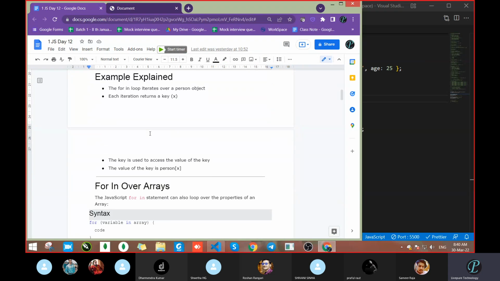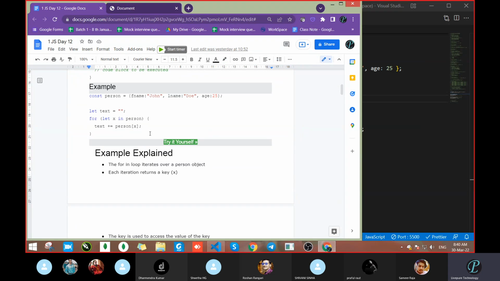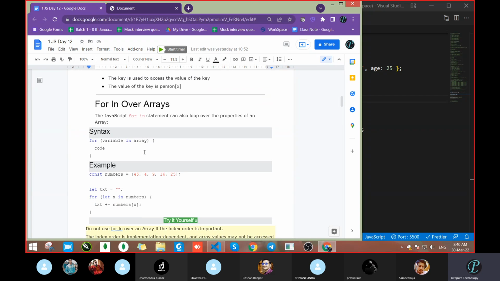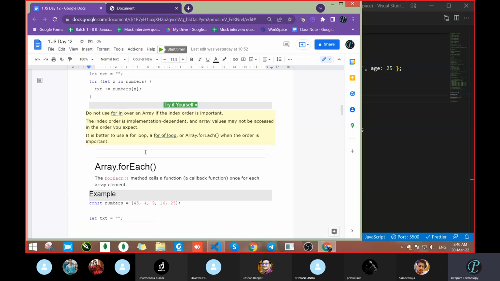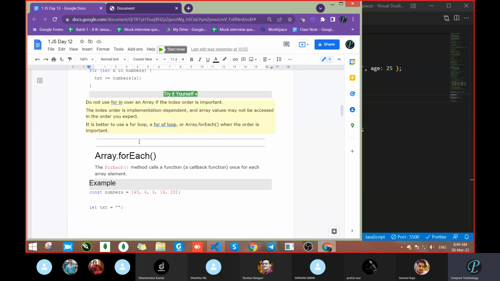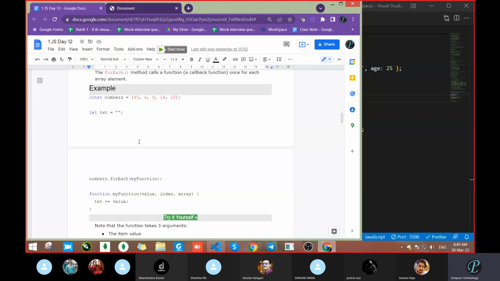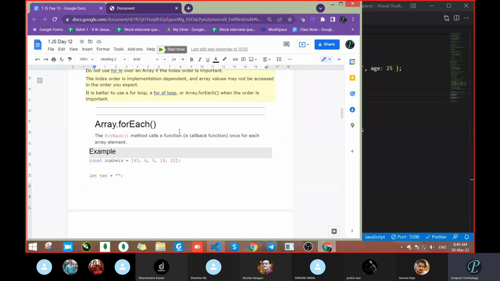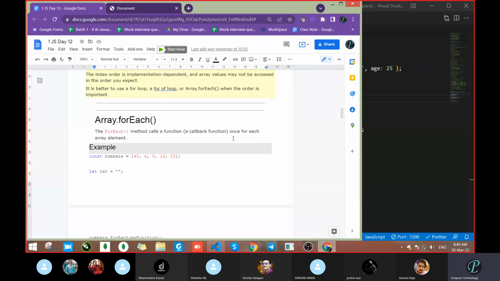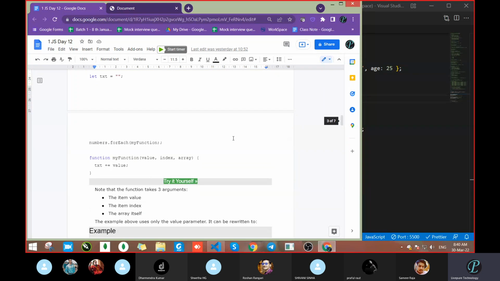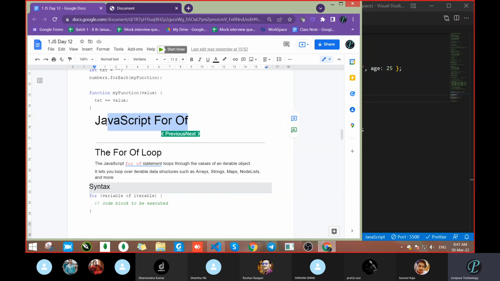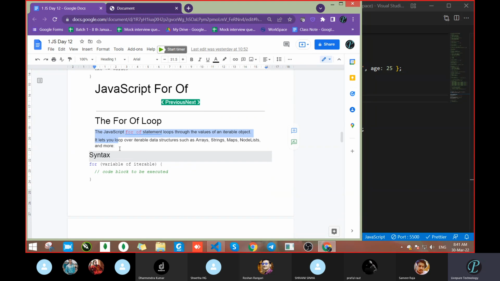Okay, so here we covered for in, for of, everything got cleared in this one. We had covered all the things. One time you can go through the material, you will get just the basic difference. Then for each, we had already covered the for each with the help of a callback function, once for each array element. Fine. Then for of, we had covered the for of, so let's check the sentence.